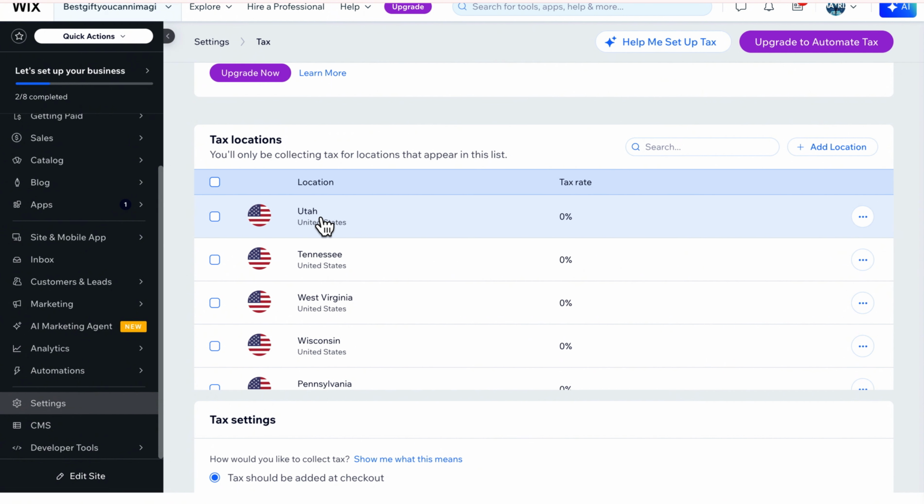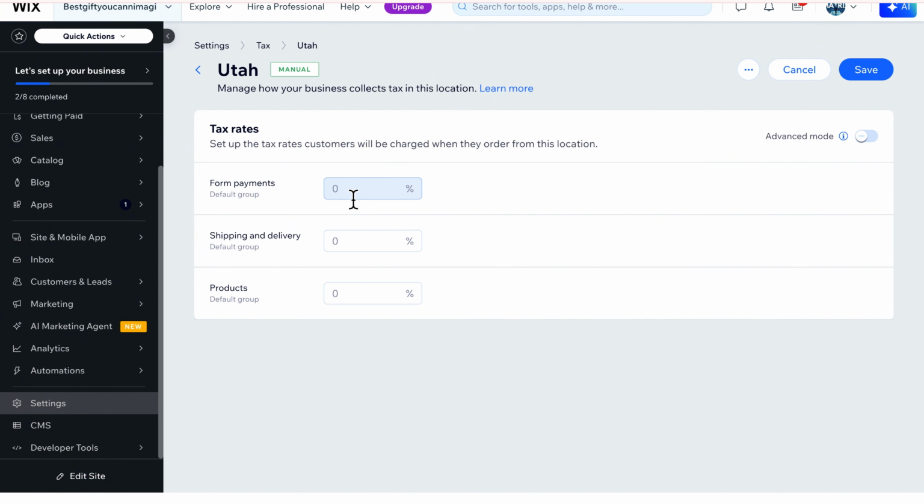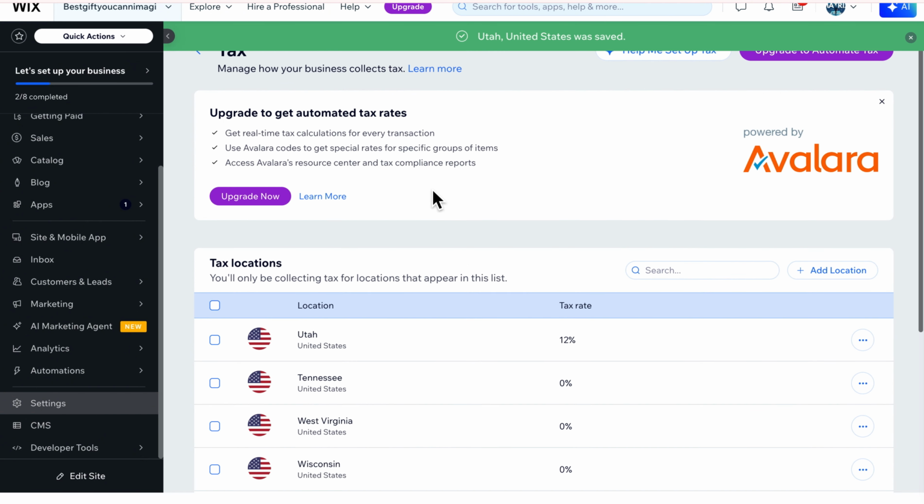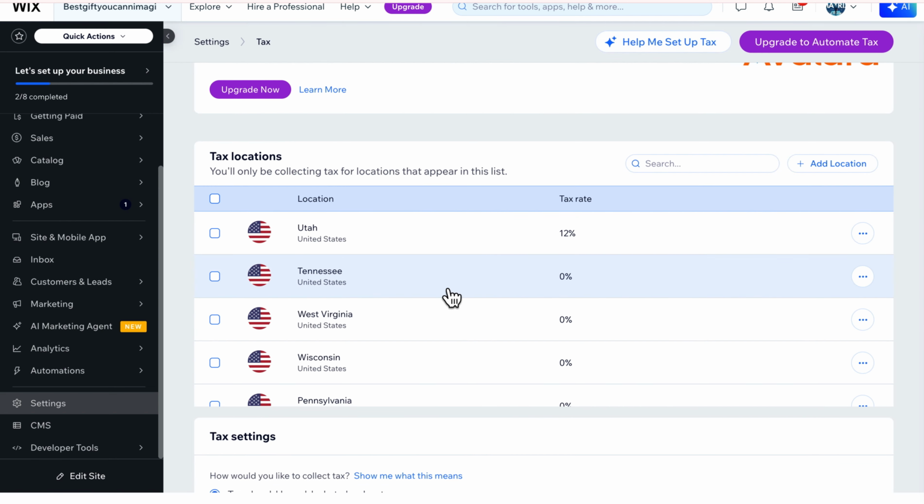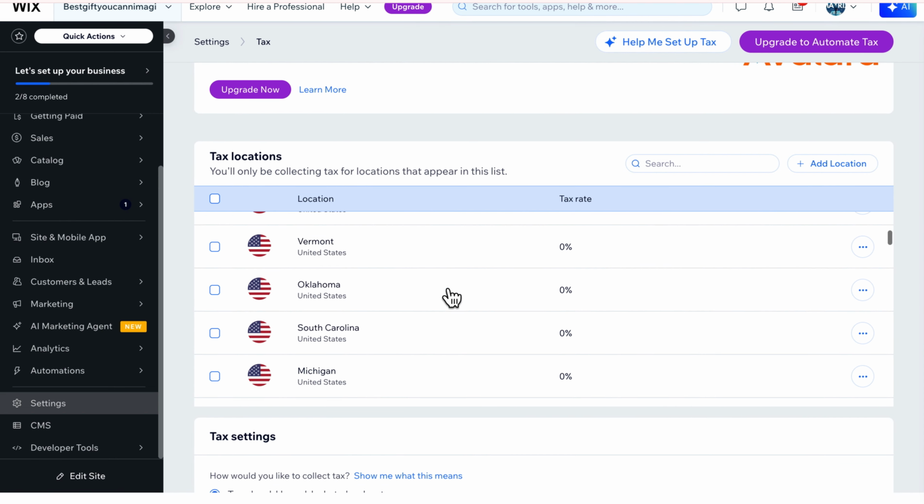And here, for example, if I want to customize the Utah tax rate, just click on Utah. And then again, just type in the tax rate. For example, I want to go with 12% on each of them, and then click on Save again. And as you can see, you really have to add them manually for all 51 states in America.